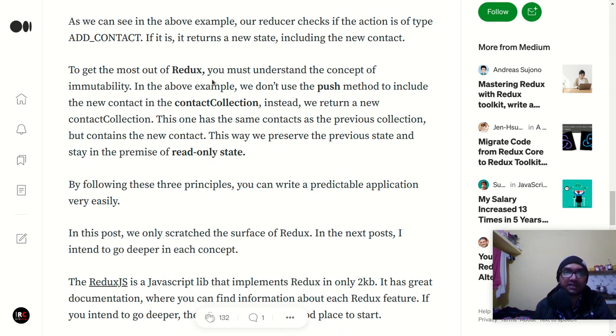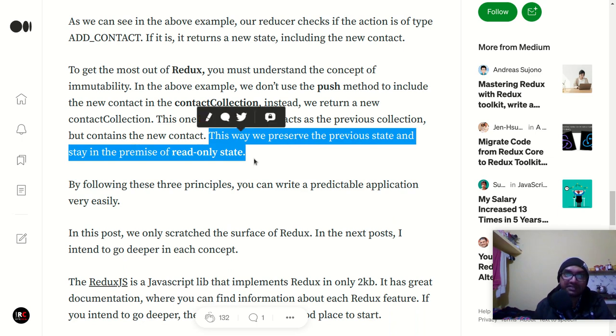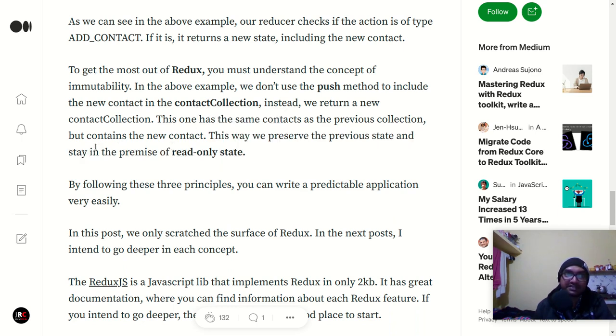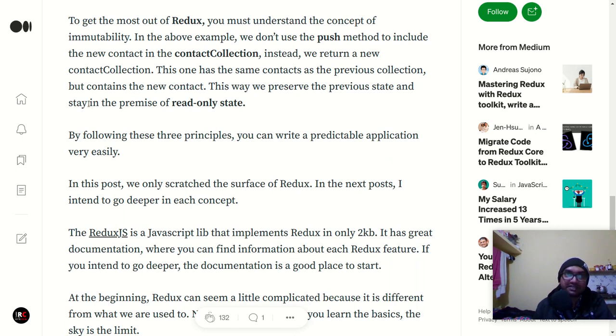To get the most out of Redux, you must understand the concept of immutability. In the above example, we don't use the push method to include the new contact into the contacts. Instead, we return a new contact collection that has the same contacts as the previous collection but also contains the new contact. This way we preserve the previous state and stay within the premises of the read-only state.